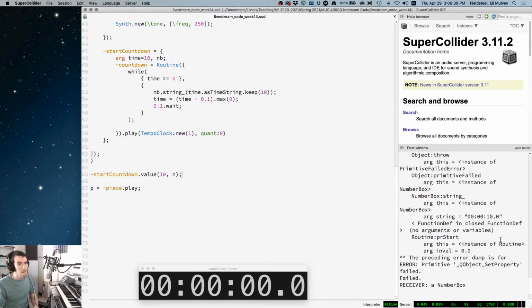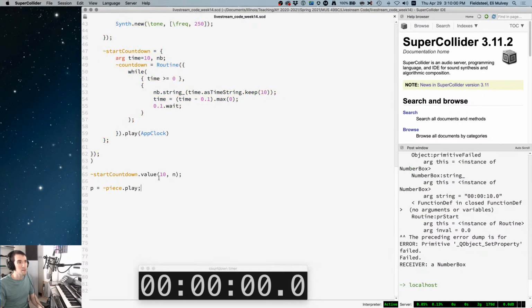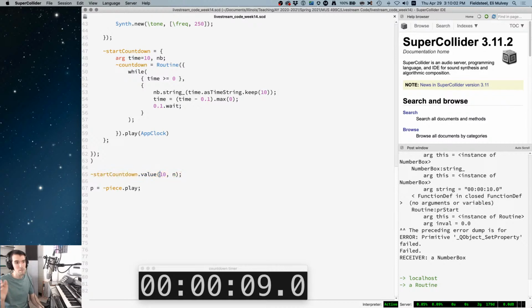Yeah. So this error, you cannot use this Qt functionality in the current thread. Try scheduling on app clock. We're playing on a tempo clock, but it's talking to GUI objects. So we could play this on app clock. I think that would be fine. You could just replace tempo clock with app clock. In fact, I want to see if that would work. Try that. Okay, so that seems to work.